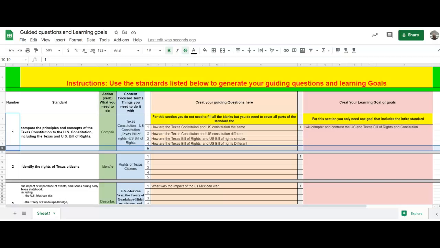Okay, guys, you're looking at today's assignment. Here we go. So, what you'll be doing is creating your guiding questions and your learning goals for this unit. Here I've worked up a little spreadsheet for you to work on, and it might make it a little easier to form these questions.